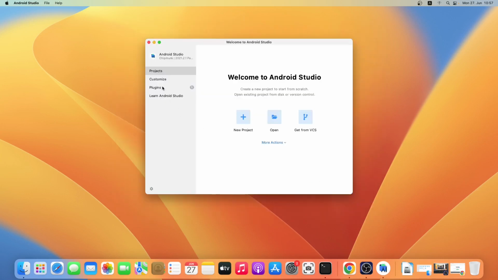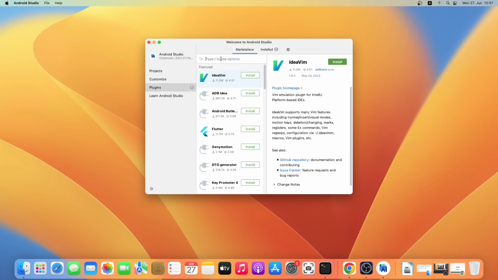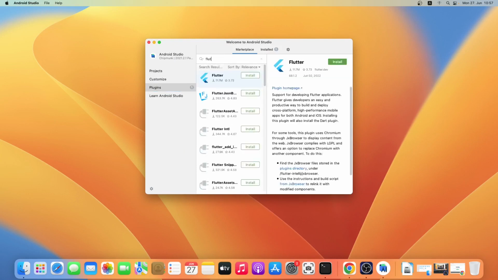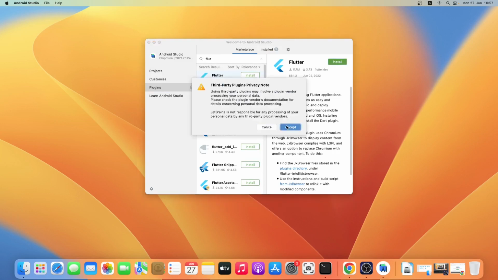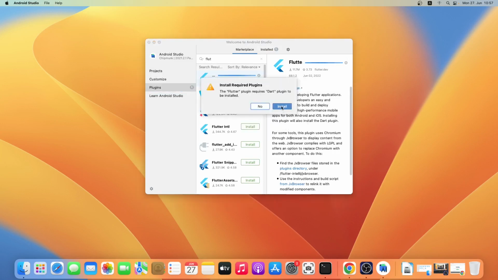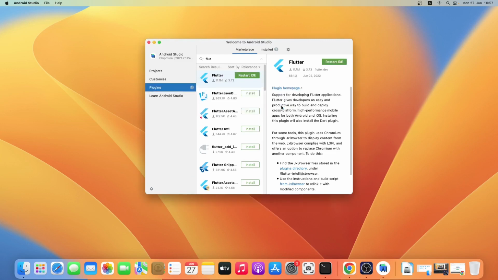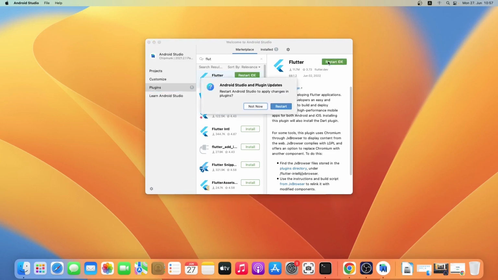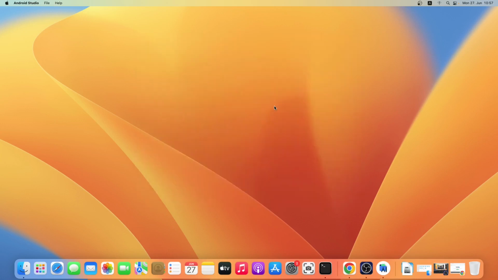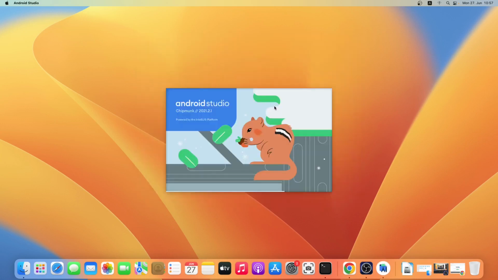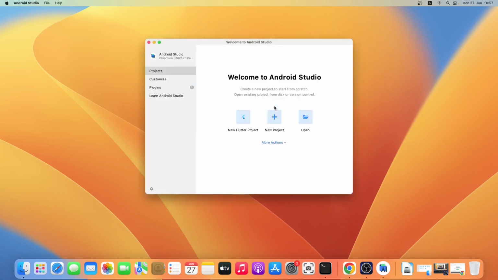Next, click on plugins and search for Flutter. Select the Flutter plugin and then click on install and then click on accept. Flutter requires Dart to be installed, so just click on install. Then click on the restart IDE and then restart. As you can see, new Flutter project can be seen in the welcome window. So Android Studio has been successfully set up for Flutter development.